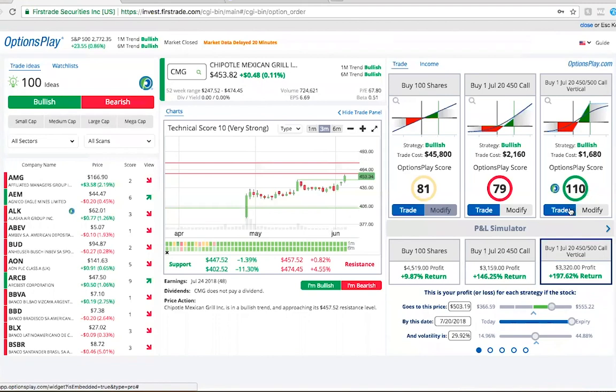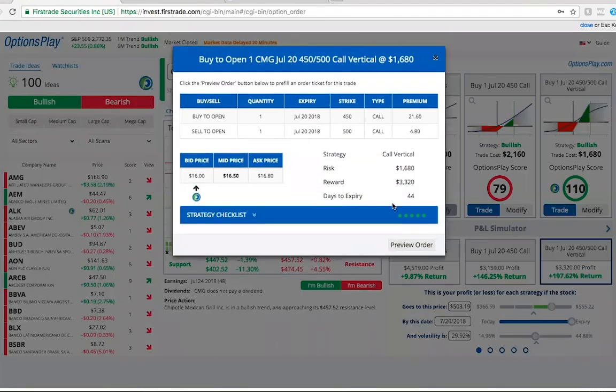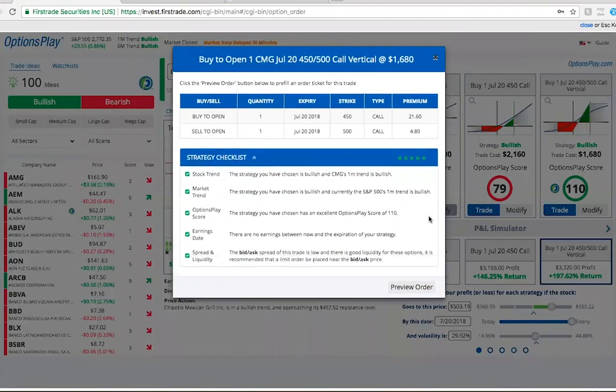And if you're ready to place that trade and you see that this trade is the one that you want to make, you can hit that trade button. As you can see, the strategy checklist here is all green, meaning everything is working in your favor. The stock is trending in your direction. The market is trending in your direction. The options play score is good. There's no earnings between now and expiration. The spread and liquidity of this option looks good.